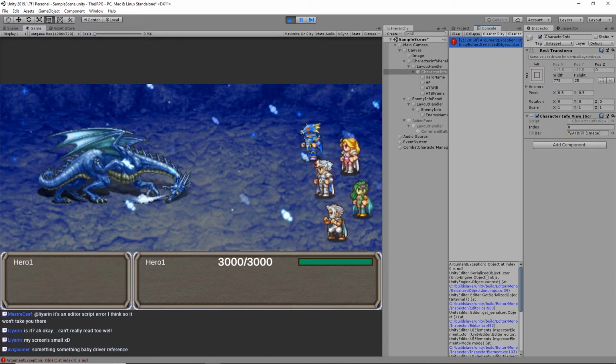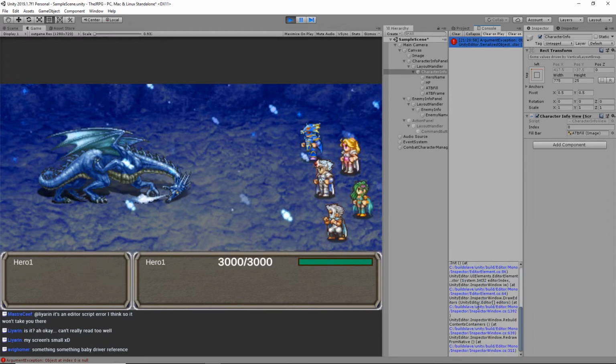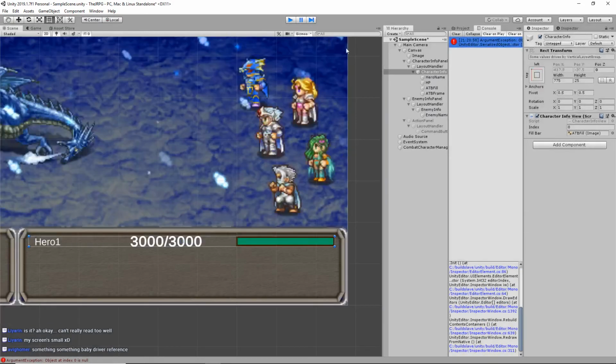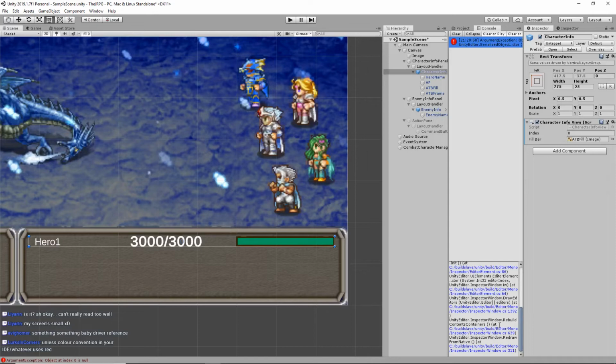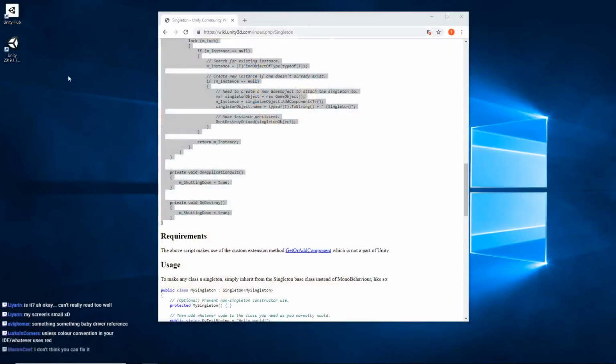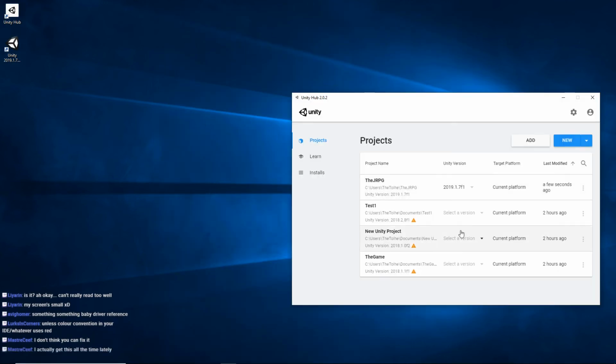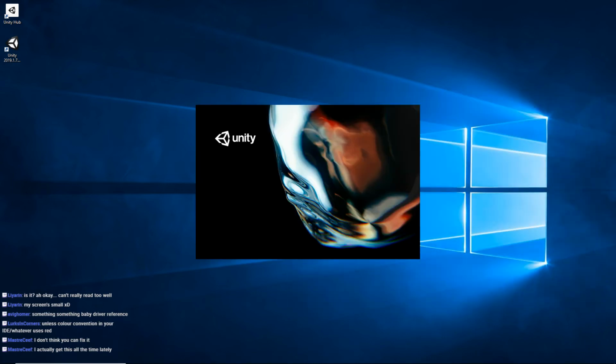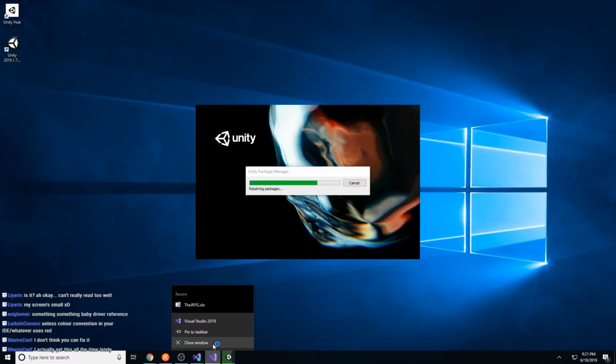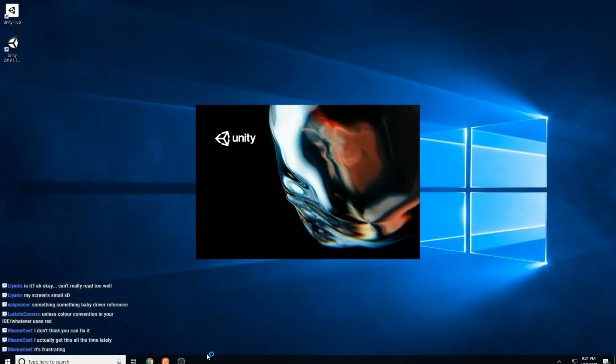Yeah, you're right. It's something to do with base. It's not to do with my stuff at all. Upsetting. Let's close and reopen. We're also going to close Visual Studio. We're going to just start from scratch.